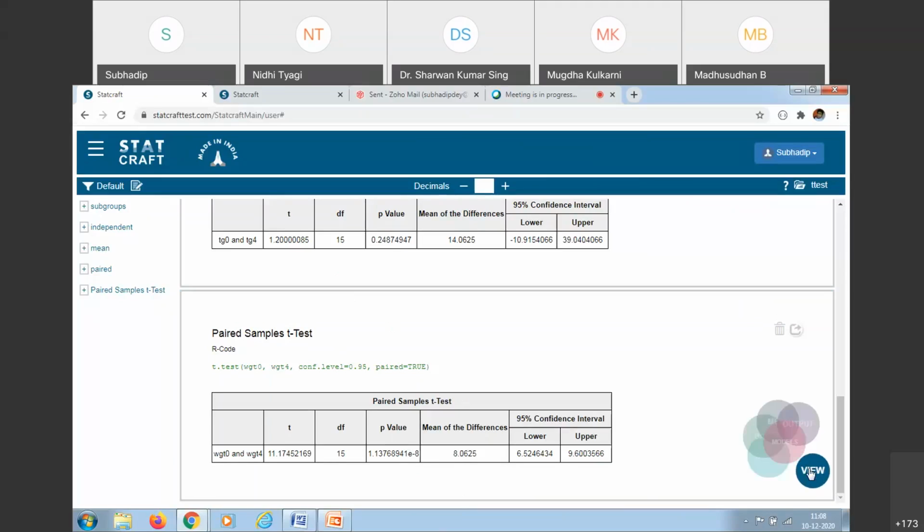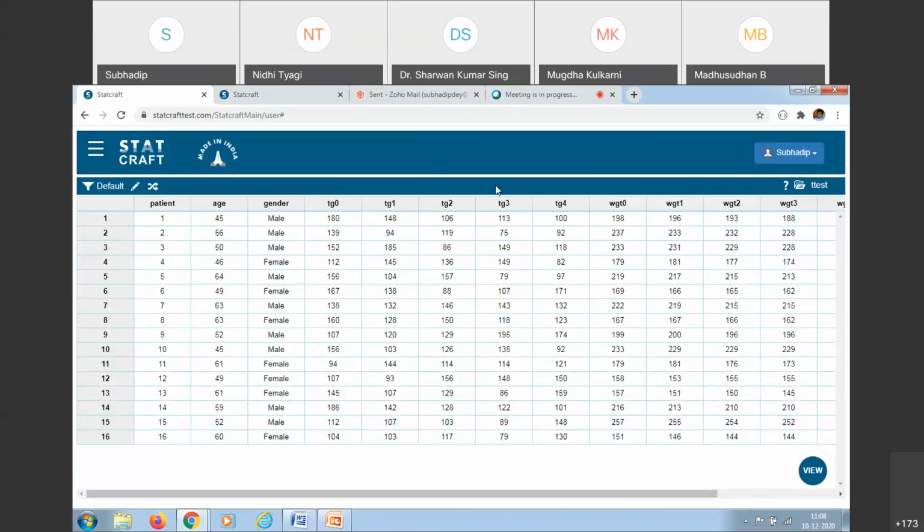Now if we come back to our data, you see we are comparing a pair of variables like TG0 and TG4, WGT0 and WGT4. We are comparing the mean of the pairs of the variable, and that's why it's called a paired sample t-test. The name comes from the fact that we are comparing a pair of variables.